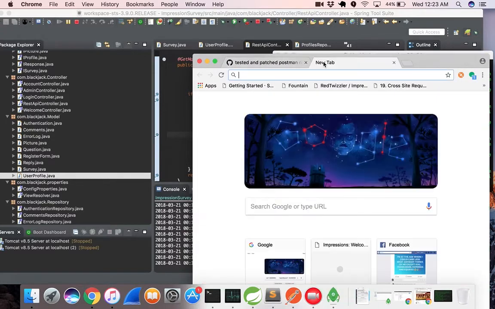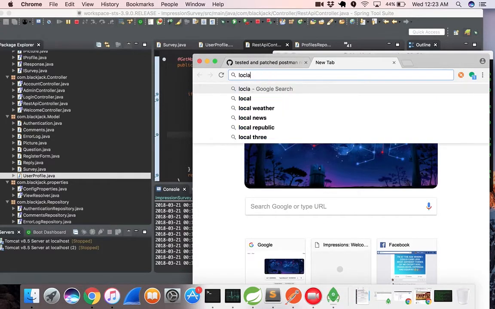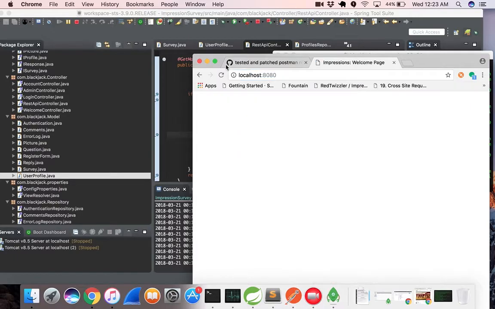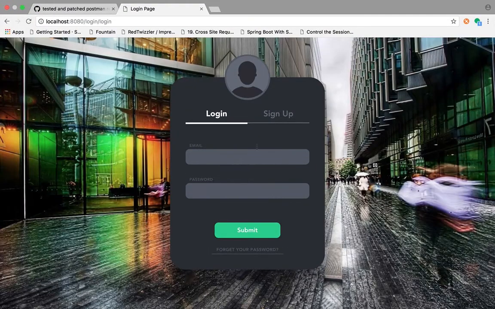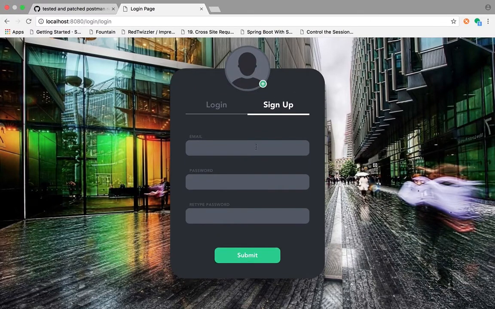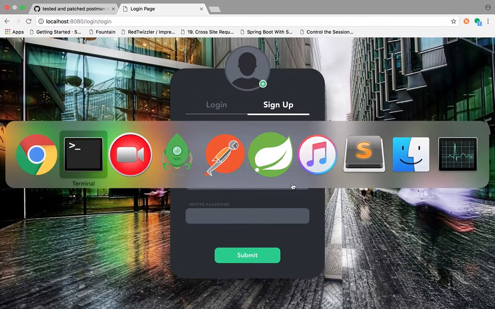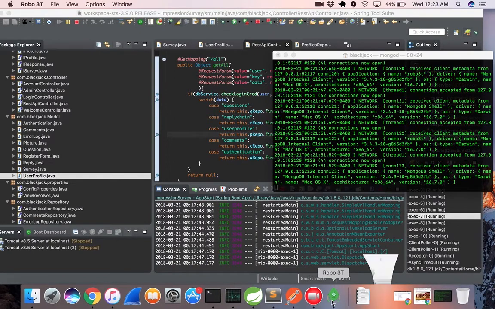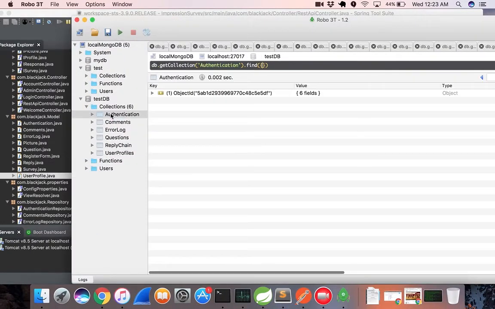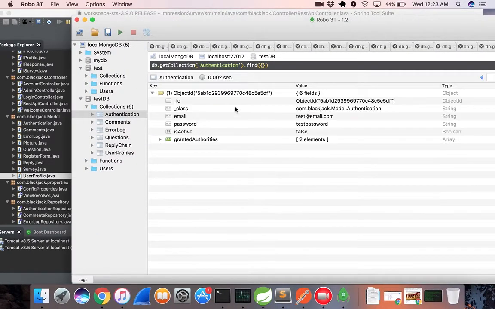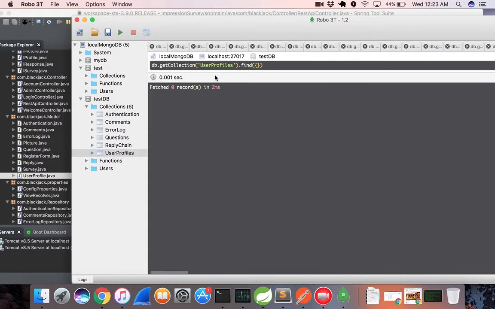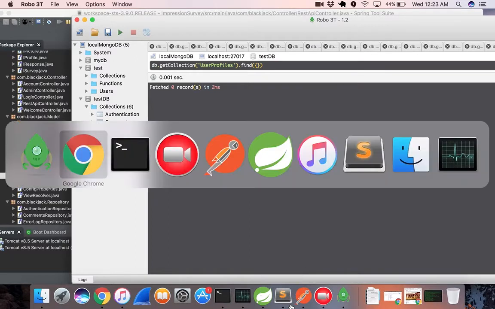I'm going to start the application and just walk you through from the beginning. There we go. This is the front page. Okay, login and sign up. Let me do a real quick snapshot of the database. Authentication currently has one object, test@email.com, and user profile has 0 records. Authentication and user profile is what I'm focusing on right now.